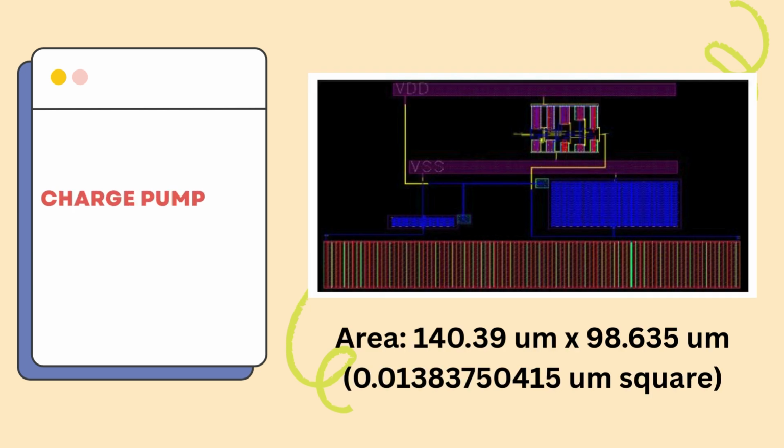Let's now turn our attention to the layout of our integrated charge pump and loop filter. As you can see, the charge pump layout is positioned at the top. Directly below it, that large blue rectangular structure represents capacitors C1 and C2 of our loop filter. And just beneath the capacitors, you'll find the HRP resistor layout.